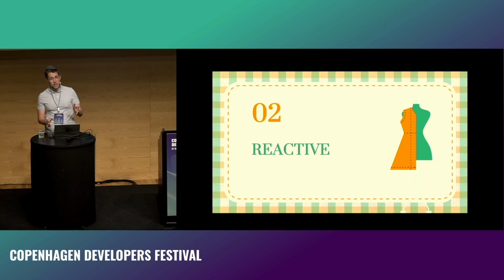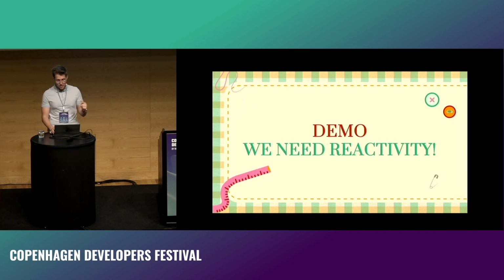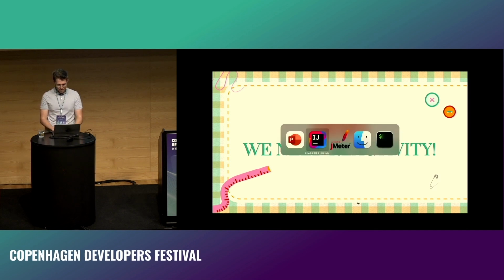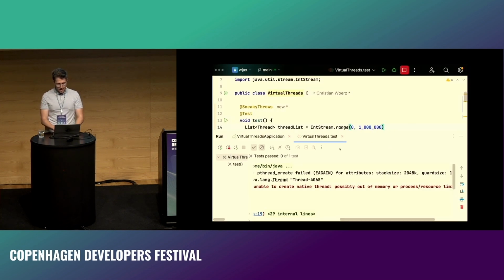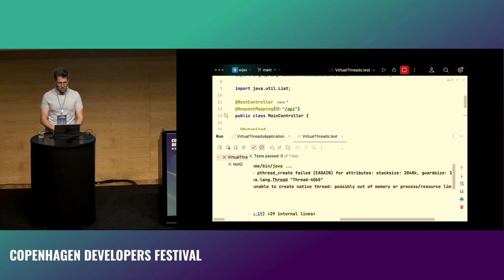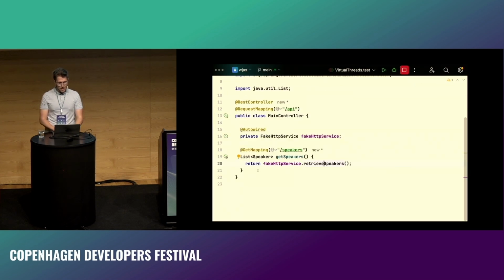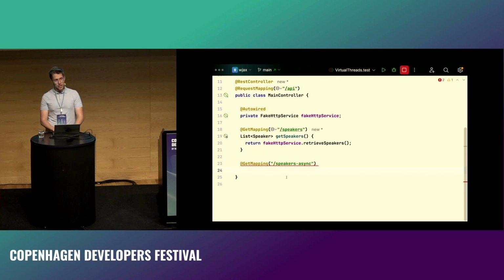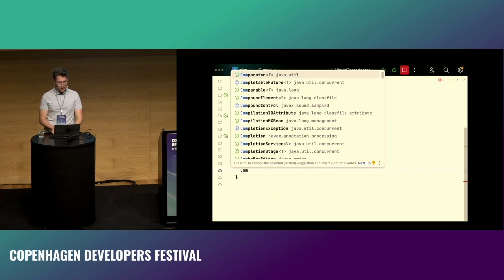And this is where we switched over at Java 8 to being able to use reactive, also with streams, of course, but also with things like CompletableFuture. And let's now see how we can make our application much faster by using reactivity. So we go in there, and let's go back to our main controller. We will create a new endpoint here, a GetMapping, and we'll say /speakers-async.